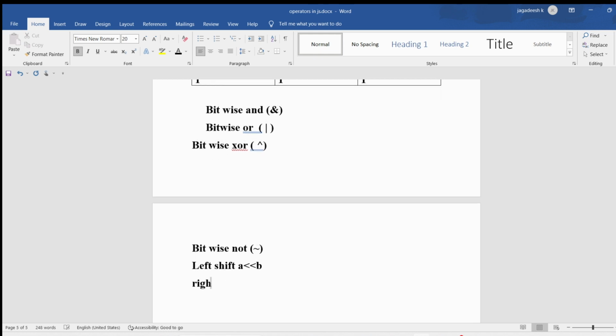Similarly, we have right shift. The right shift will be represented like this. You will have A right shift operator B. Then on A, you are performing B number of times right shift.